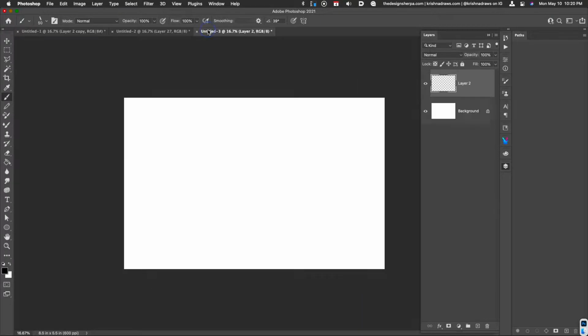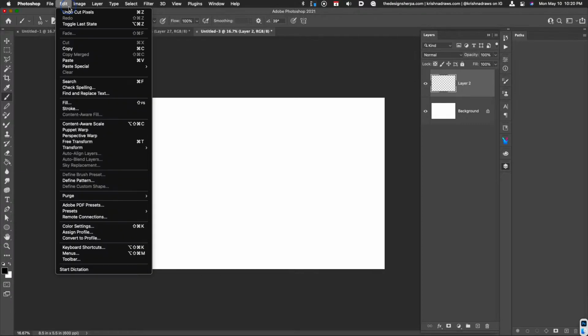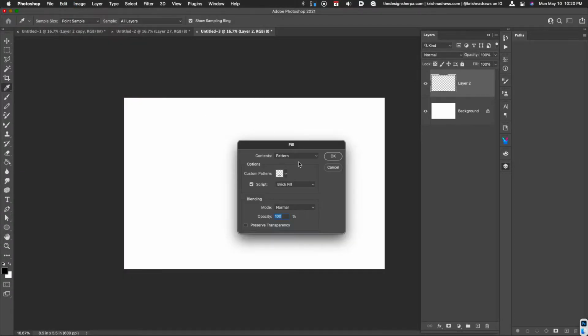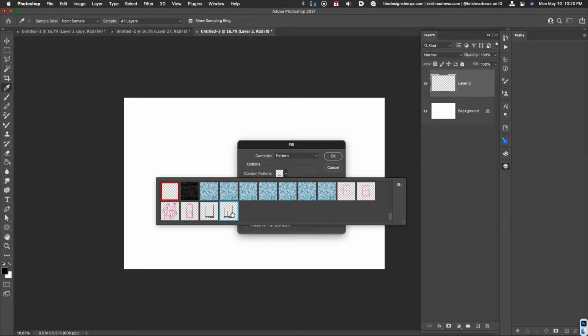Now I'm going to make a new canvas. I'll make a blank layer. This canvas is 5100 by 3300 pixels. I'm going to go up to Edit, Fill, and I want to choose the pattern that I have.